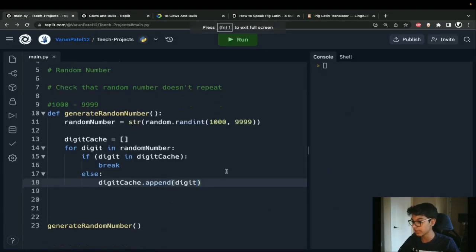So is everyone okay with our caching, how we're going through each digit, saving it for a second, so we can later check to see if that digit has been duplicated or not?